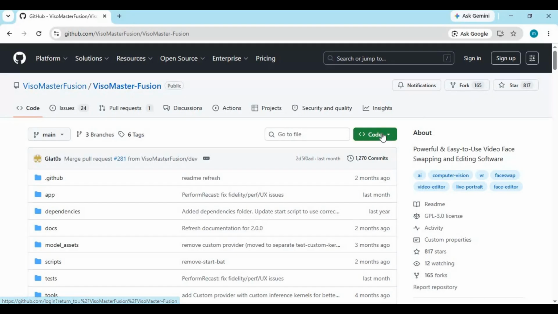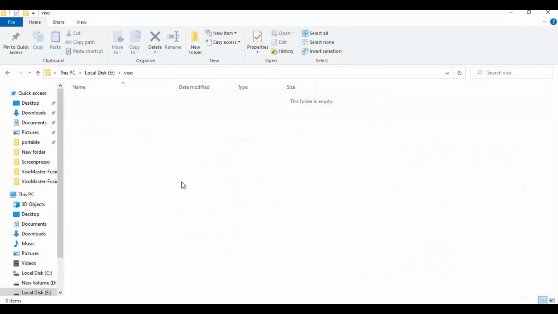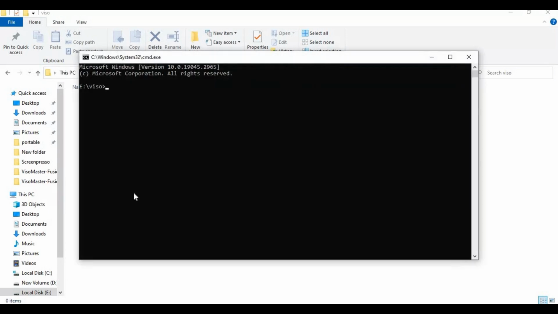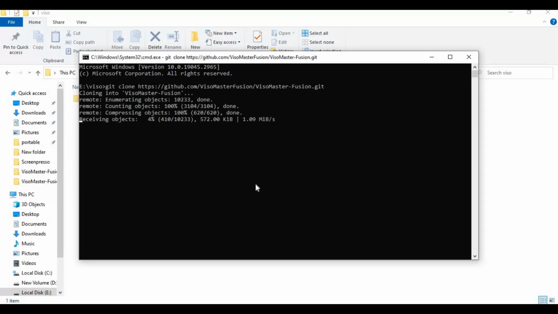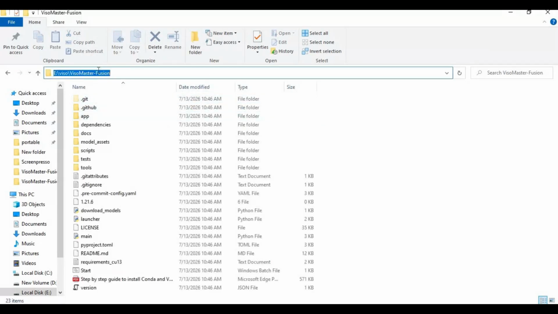To install, on the main page, click on the Code option and copy the Git code. Now go to the drive or folder you want to install this in and type cmd in the folder path. A new command window will open. Type git clone and paste the code you copied to clone this. Now type cd and copy and paste the folder path to go inside the VisoMaster main folder.